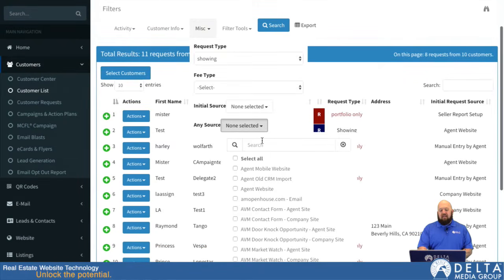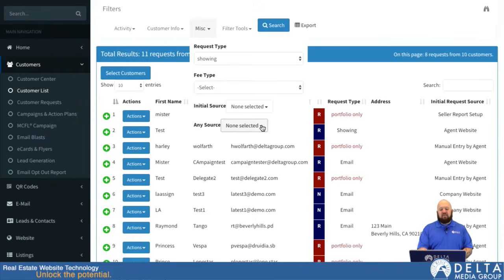And there's another source drop down here. So this is just their initial source, and this is any source. The difference is with the initial source, that would mean the first request they made came from this initial source. But let's say they made a request on your mobile website. That was their initial request, and then they went to the company website later on and made another request. So their first request would be mobile agent website, your site. Their second request would be company website. So this looks for any of their requests matching any of these sources.